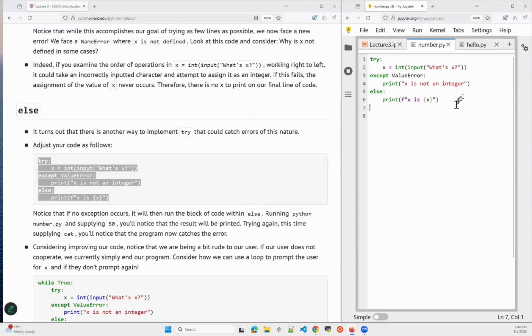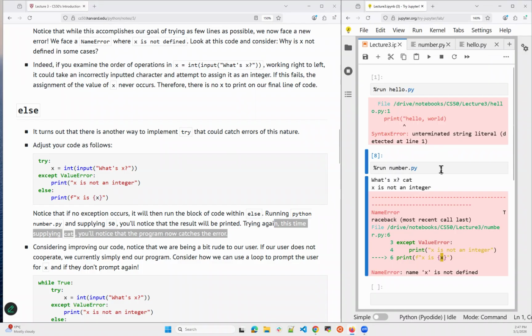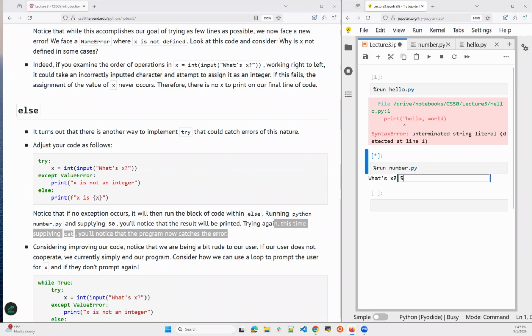So it's very similar. Now we're just adding an else statement. Notice that if no exception occurs, it will run the block of code with an else. Running a Python number and supplying 50, you'll notice the results will be printed. Trying again, this time supplying cat, you'll notice that the program catches the error correctly. Try it again. 50, looks all fine. Try it again, type cat, and it catches it correctly.